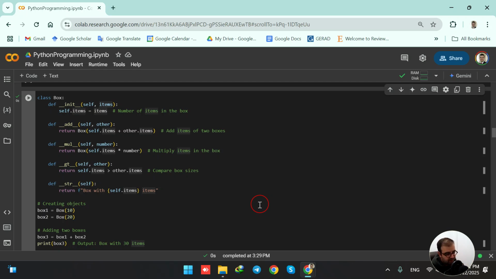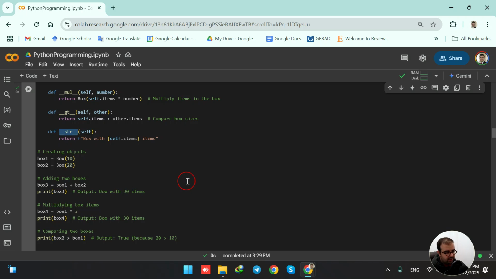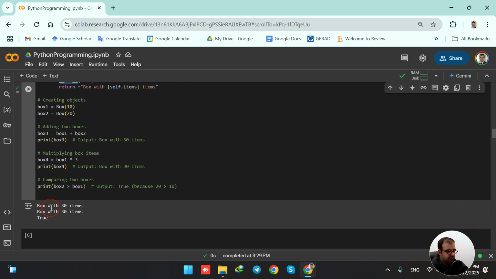Then we are having the overloaded greater than, where we compare the values that are stored using two objects, to see if the first one, for example, is larger than the second one or not. So we are going to have the output result as true or false. Then finally, we again have this str to convert the object into strings so we can have these nice messages in the output.